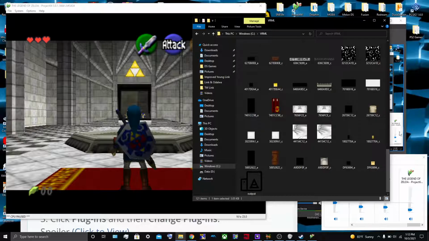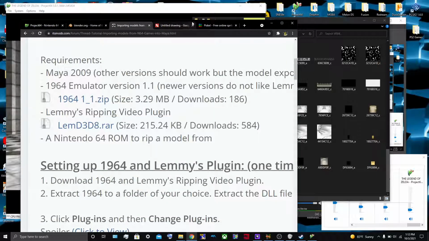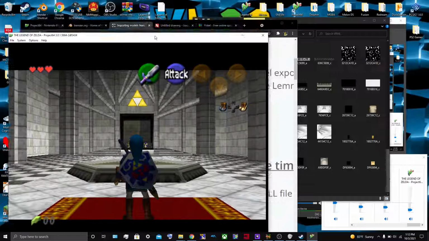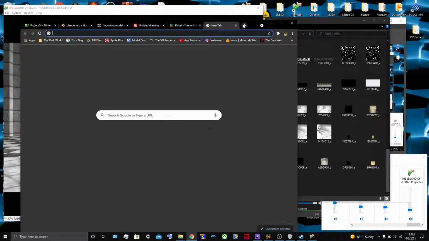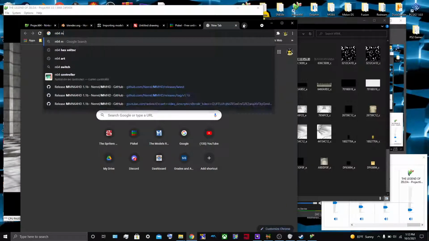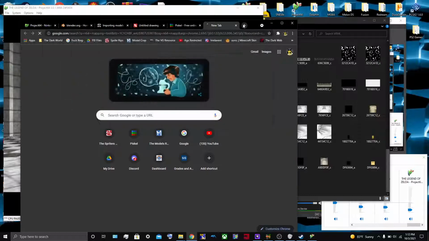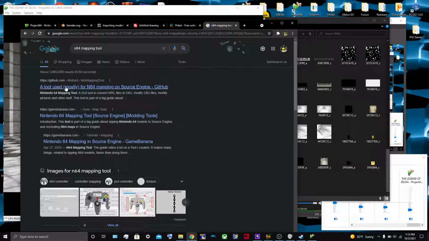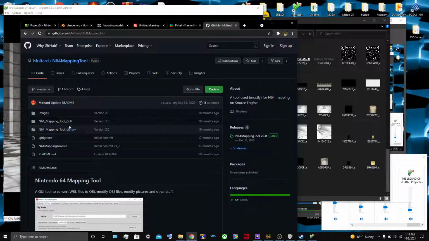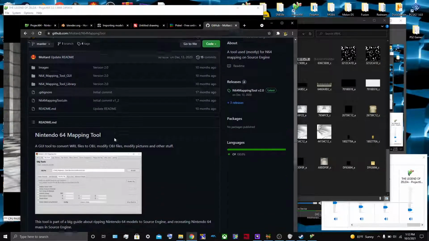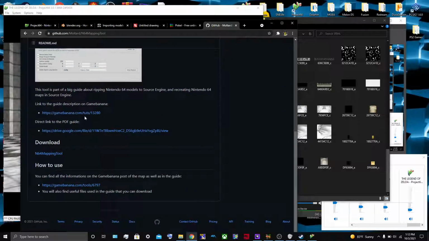But that's not the end of it. I just realized I forgot something. You're going to want the N64 mapping tool. Let me just search that up. All right, so this is the mapping tool you're going to want. Again, I'll leave this in the description below.